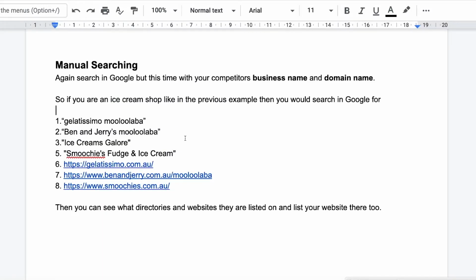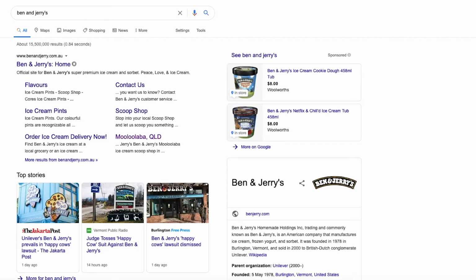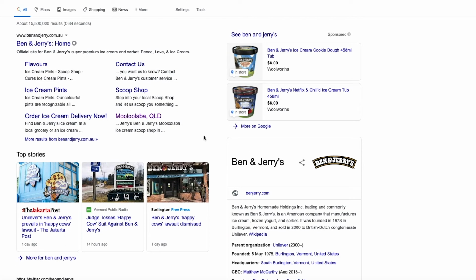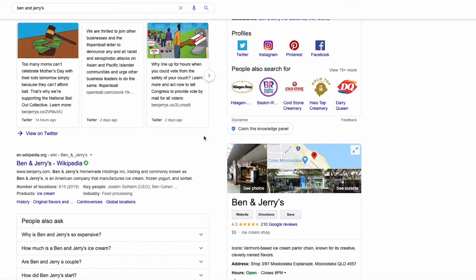Okay, so let's go and have a look at the next one. So we're looking at Ben & Jerry's in Mooloolaba. Now if I just type in Ben & Jerry's, because they're like a huge chain, then you'll notice that it comes up with all this branded information about them. And this is not the Ben & Jerry's in Mooloolaba.